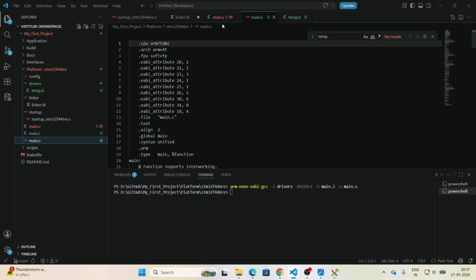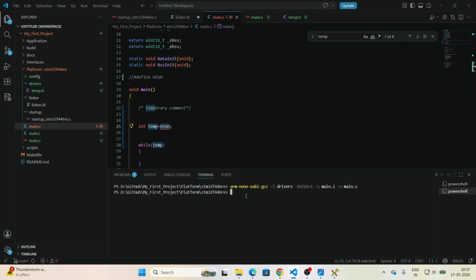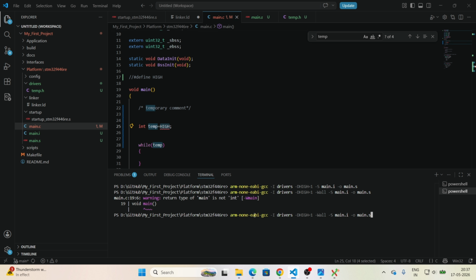So here there are different flags. We will see one by one what is the purpose of each flag. So first I will go with hyphen Wall. It will generate the warnings, whatever warnings there are, and show them in the terminal. So you can fix these warnings.